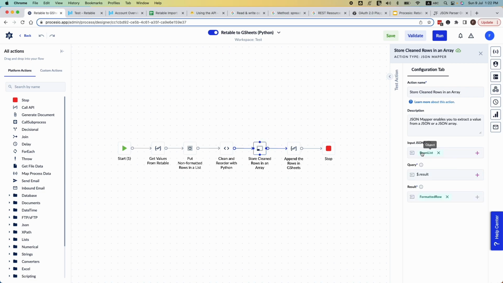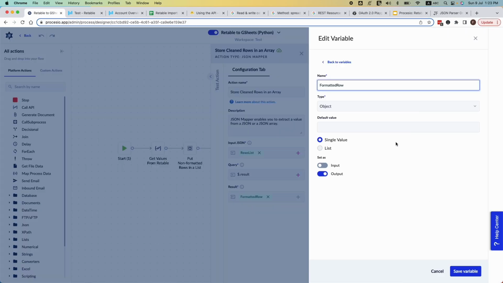So for that, in input, you take the output of the Python code. The query is just result, because this is the key that you're going to receive, and I will show you later when I run the instance. So you take the result and you put it in a new object that will finally be your array of arrays. If I click on it, it's again another object, single value, and I just name it formatted rows.